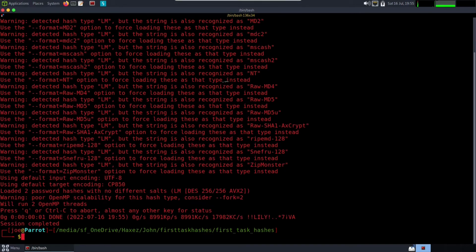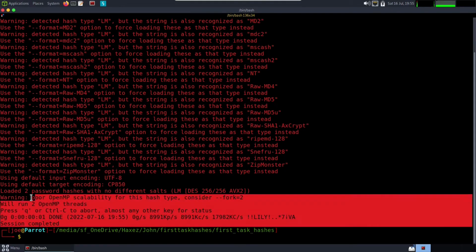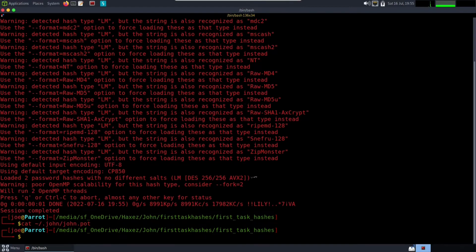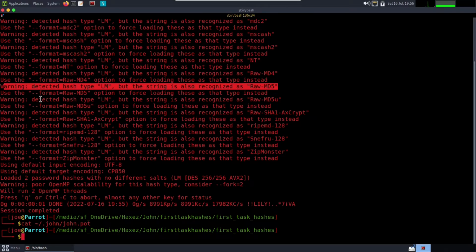And you can see that it will go through it and it will say the session's done. But I don't think it actually cracked it, and we can check this by checking the John pot, which I'll talk about later. So if we just cat .john.pot, you can see that there's no password, there's no cracked hash in there, so it wasn't successful. And I can also see a warning: detected hash type LM, but the string is also recognized as raw MD5. So it's attempted to identify it, but I don't think it's been successful in actually identifying it.